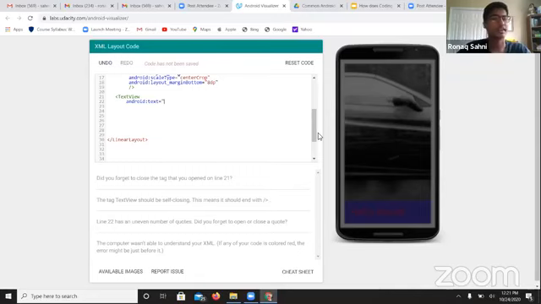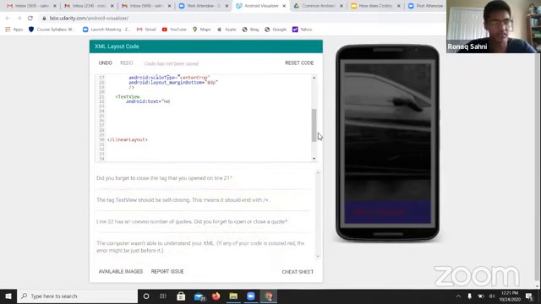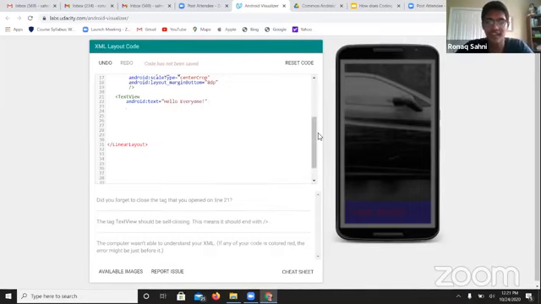So now I'm putting in text. This is the text view. So what do we want our text to say? We can say, hello, everyone. Let's just say hi, Android, and then we can create the layout for the text also. And we are going to wrap content.